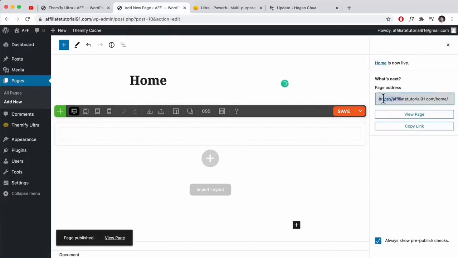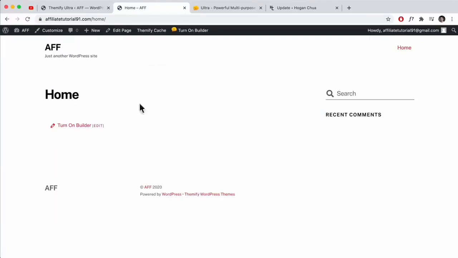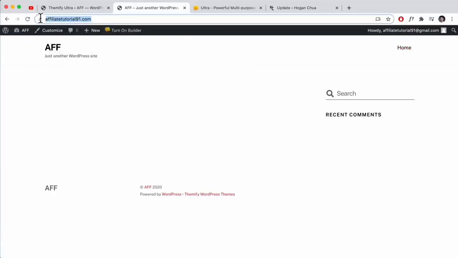That's going to take us to this URL over here. We can click that to view the page. This is going to display as yourwebsite.com/home. What we want to do is make sure that this home page is going to be our default URL, so if we click over here, we want it to be just like that.